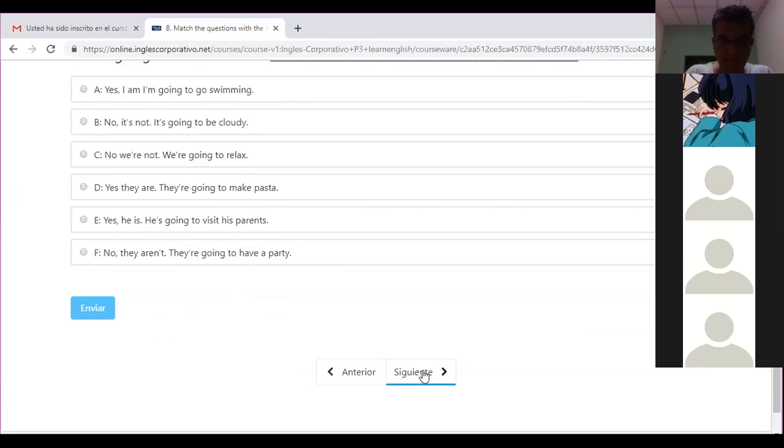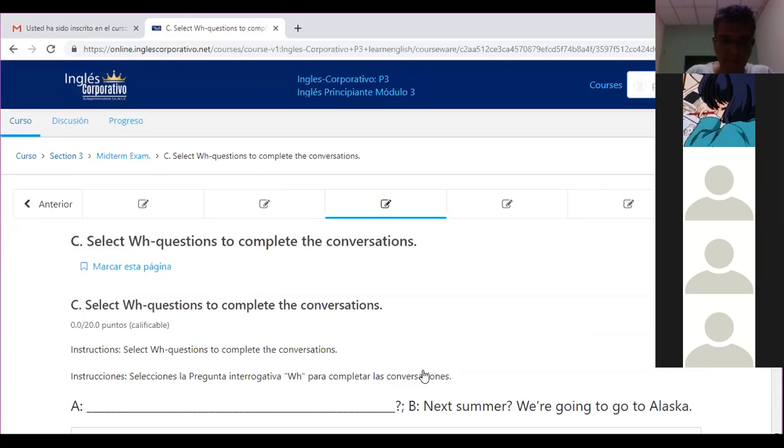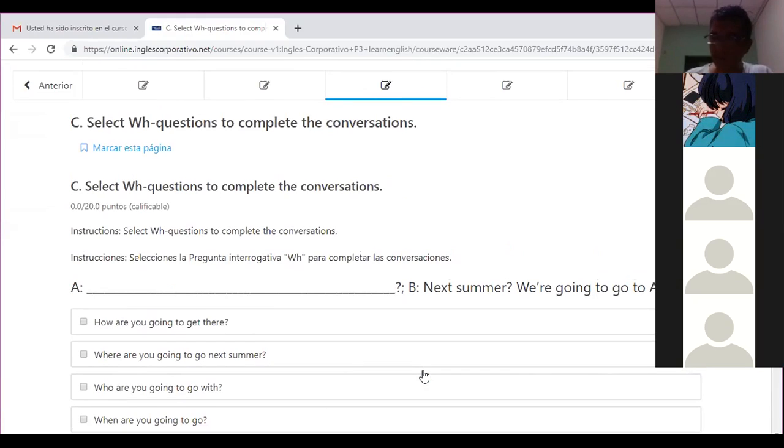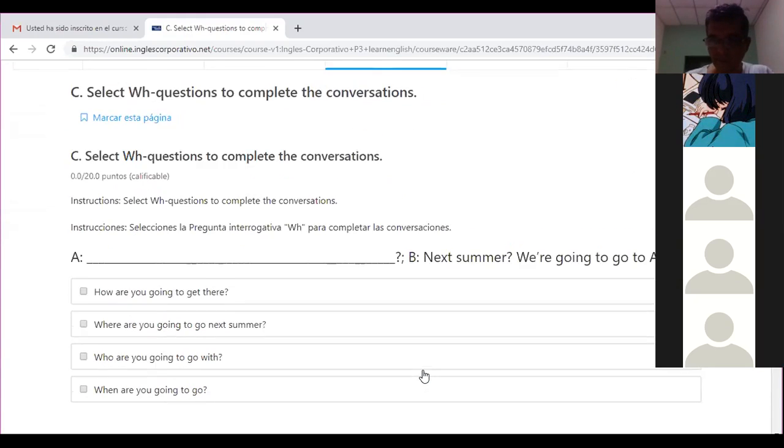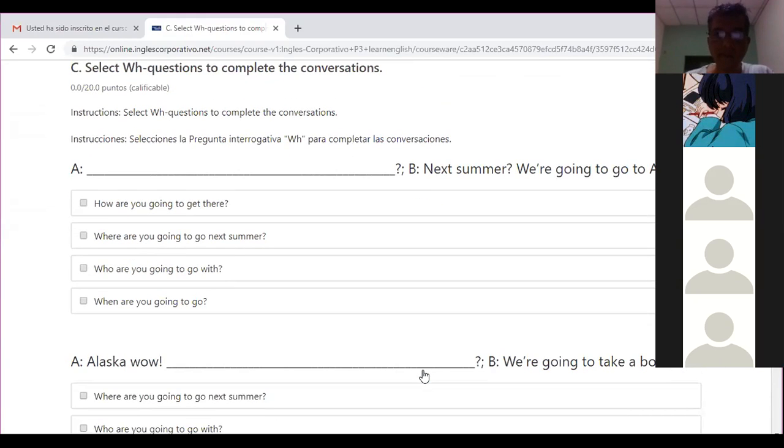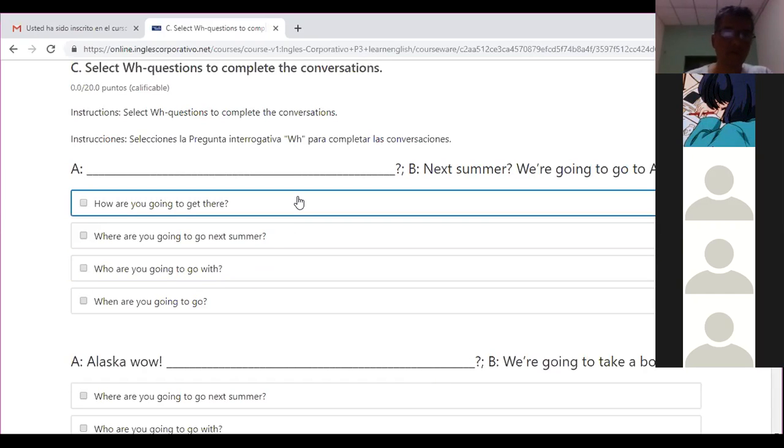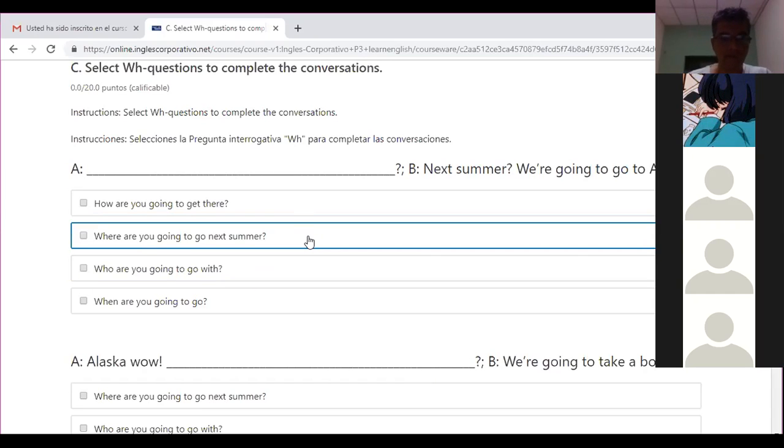And then send. Okay, let's try. Tratemos, ¿verdad? Y luego enviamos. Si tienen dudas, pues nos preguntan y con gusto les podemos apoyar. Pero ahorita la idea es que ustedes traten. So the next instruction is that you select the WH question to complete the conversation, okay? So the first one is, how are you going to get there? Where are you going to go next summer?